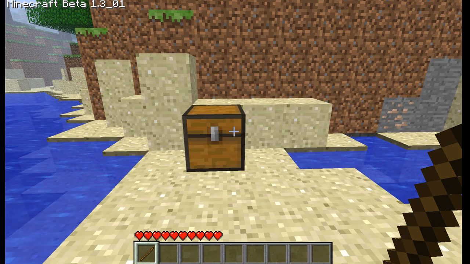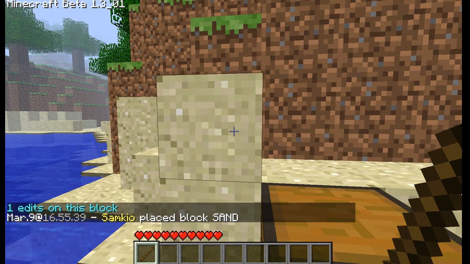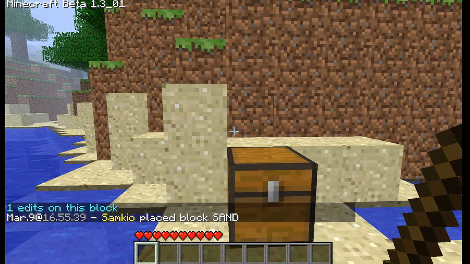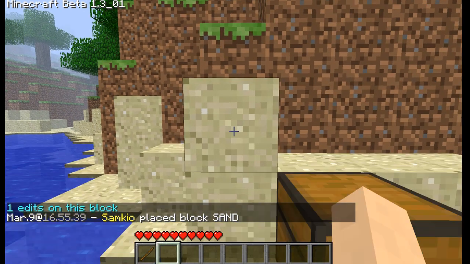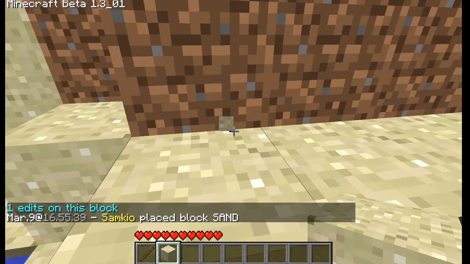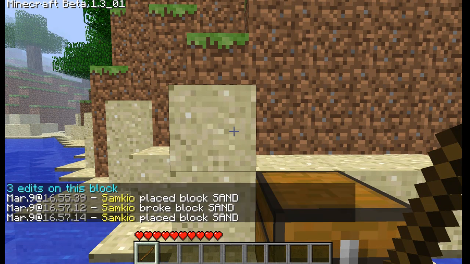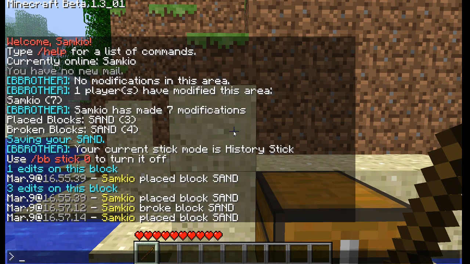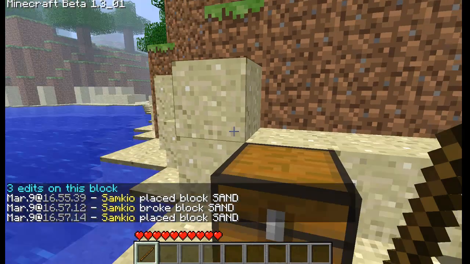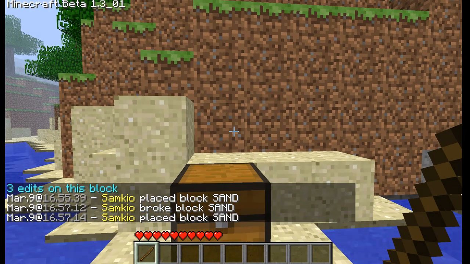So if we right click this block here, which I placed, it will tell me all the different things that's happened to this block. So as you can see, I placed this block of sand. If I destroy this block of sand and then place it again, if I right click now you see I've placed it, broken it, and placed it again. So this is a great way of finding creepers and stuff.